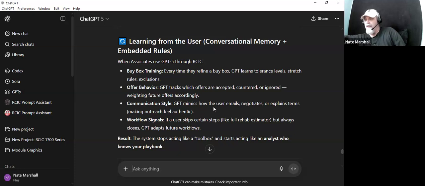Communication style. GPT will mimic how the user emails, negotiates, or explains terms, making outreach feel authentic. It's going to learn you as you go in and ask it to humanize, so it sounds like it's you. That's what a lot of people in the academic space were wanting. They wanted to humanize. So they did it at GPT-5. They tried to allow some humanization.